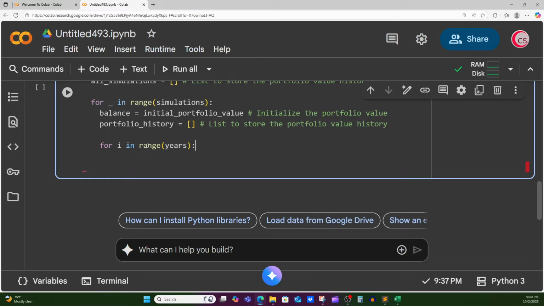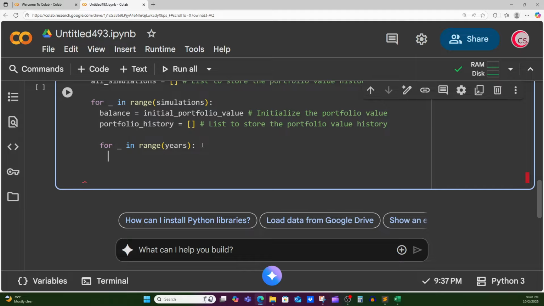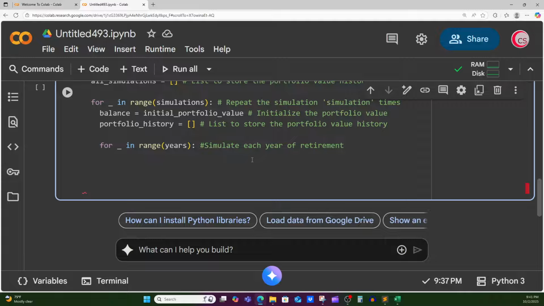And let's press enter. So now we're going to simulate each year of retirement. And maybe I'll put that here. Simulate each year of retirement. And maybe here I'll put repeat the simulation times. Okay. All right, let's tab that on over.